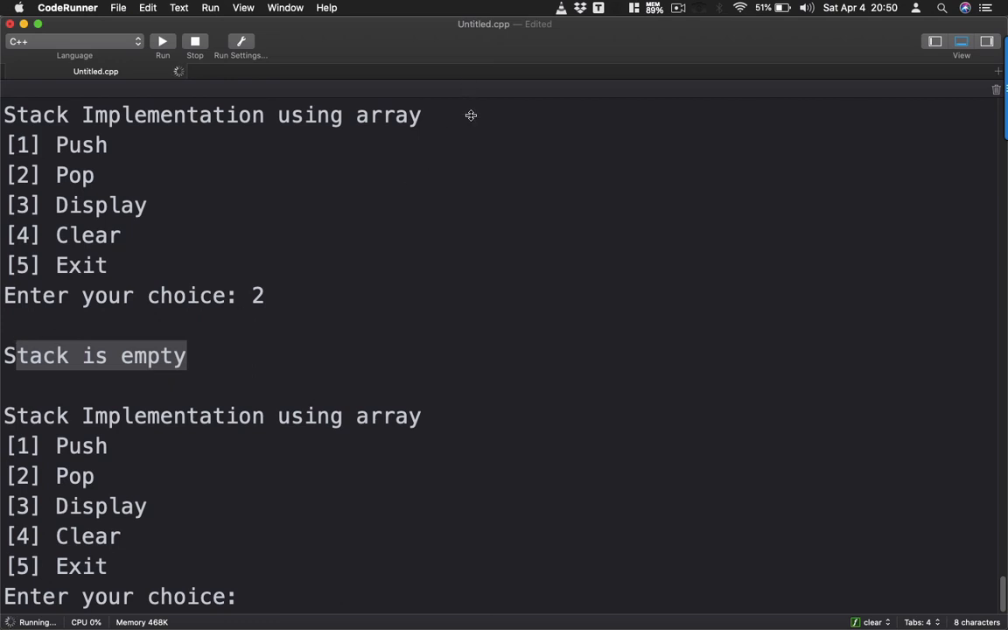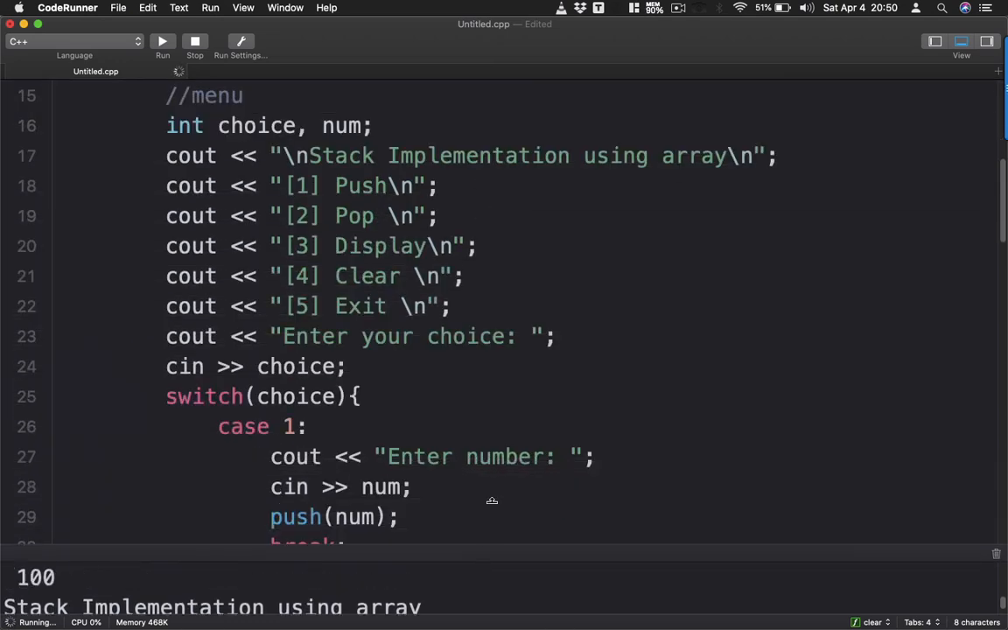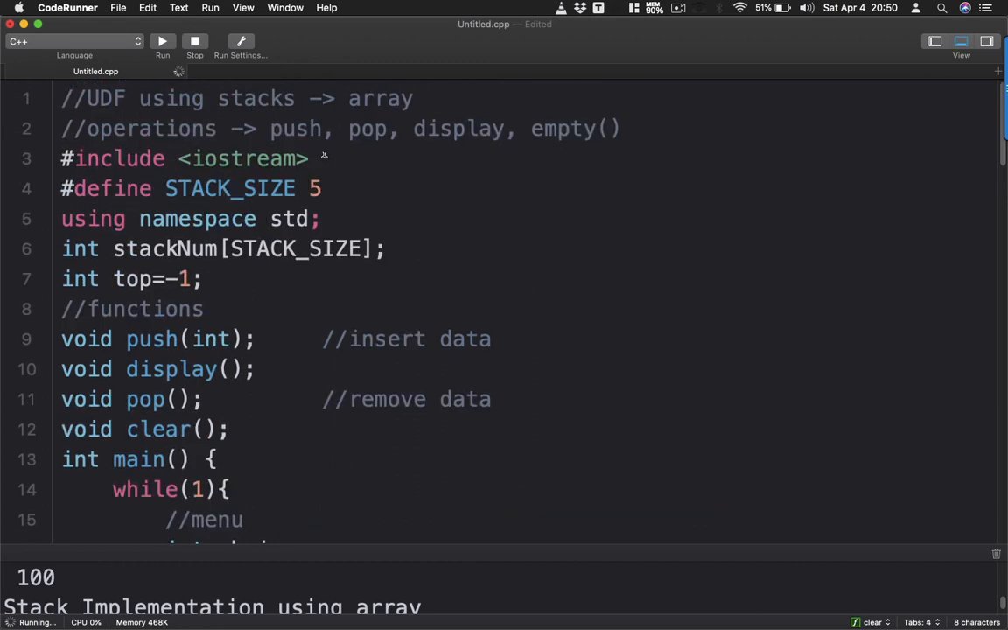So this is the implementation of a user-defined function implementing stacks using arrays, with the different operations related to stacks.